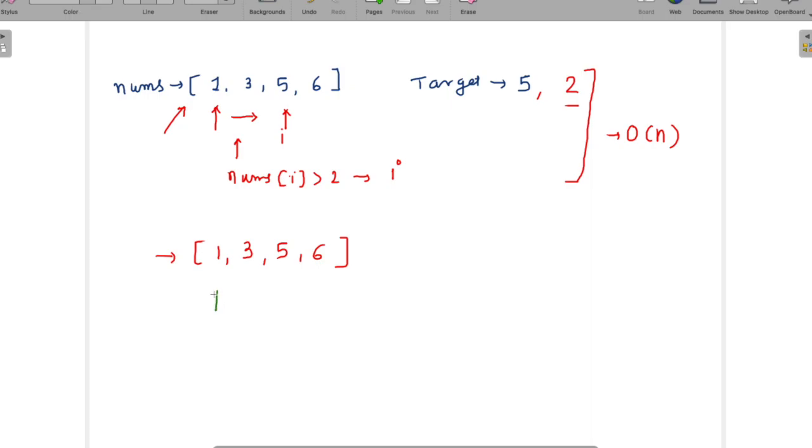Your low pointer we will keep here, your high pointer we will keep here, and we'll find out a mid. Let's say mid will come somewhere here in between.